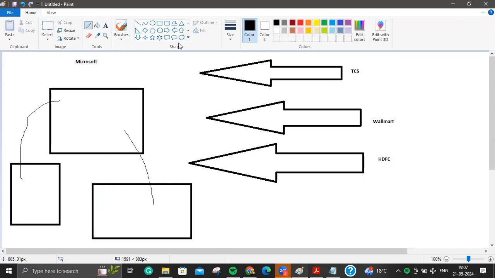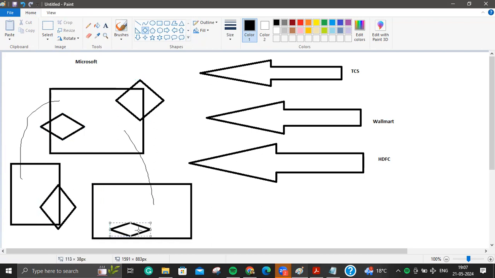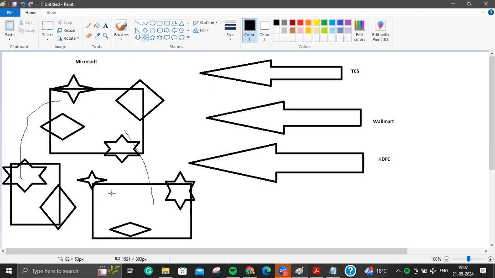Now when TCS wants some space on Microsoft, Microsoft will share some space with TCS. For Walmart also it will share some space. But at the same time it's highly secure, everything will be handled by the cloud service provider, and all the space will be shared. So this is a public cloud.